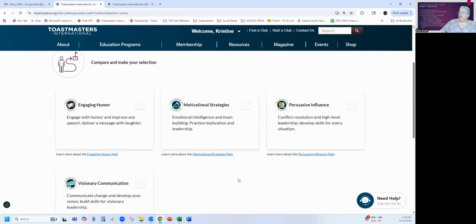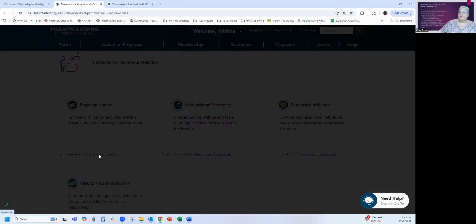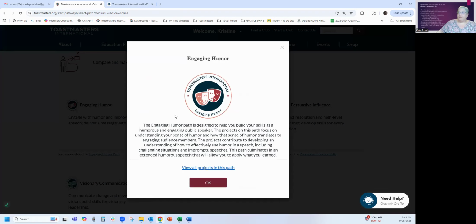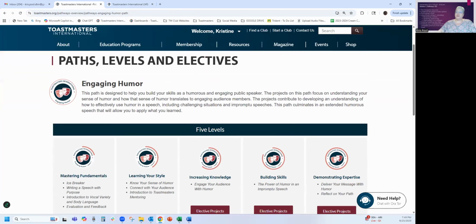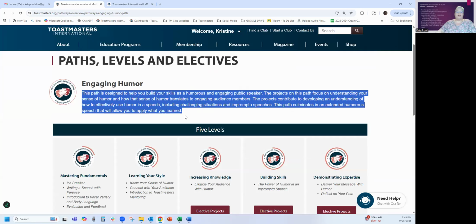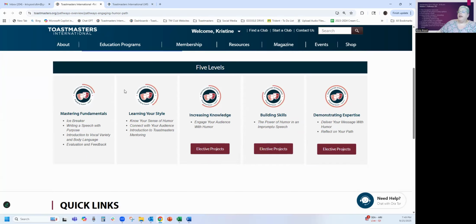If I wanted to learn more about any of these, if I click underneath, learn more about this path, it will give you a little pop-up window, basic description of the path, and then you also have the option to view all projects in this path. Now it's going to take me in. We've got that brief explanation of that specific path. And then we have information on the 5 different levels.